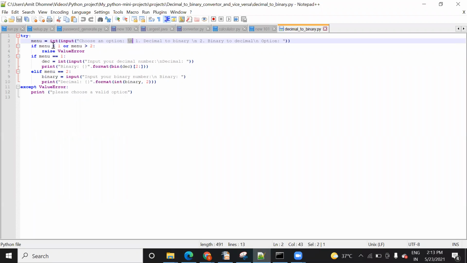Now, once the menu is selected, you are going to check whether menu is equal to 1, or menu is less than 1, or menu is greater than 2. If you enter a value other than 1 or 2, here the condition is if menu is less than 1 or menu is greater than 2, if you select an option other than 1 and 2, then it will generate an error.